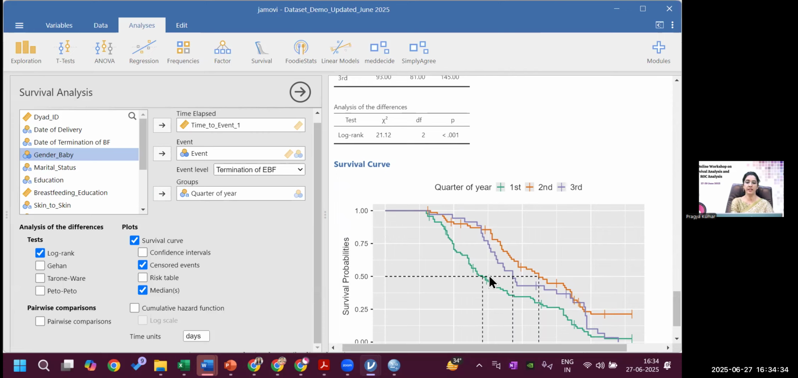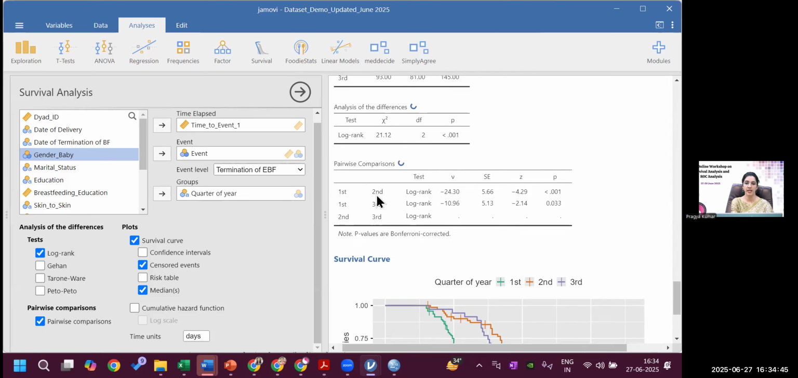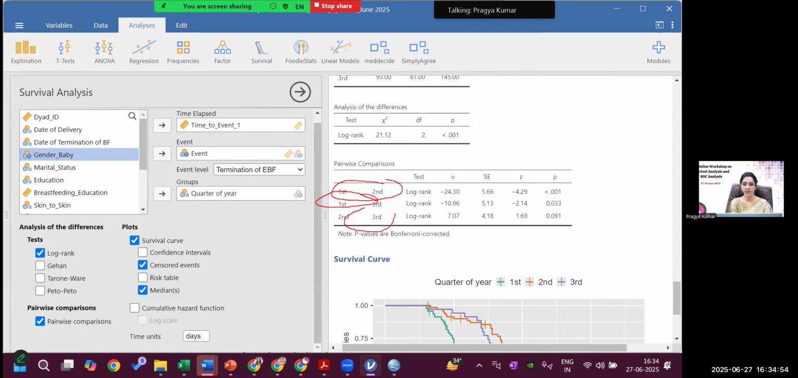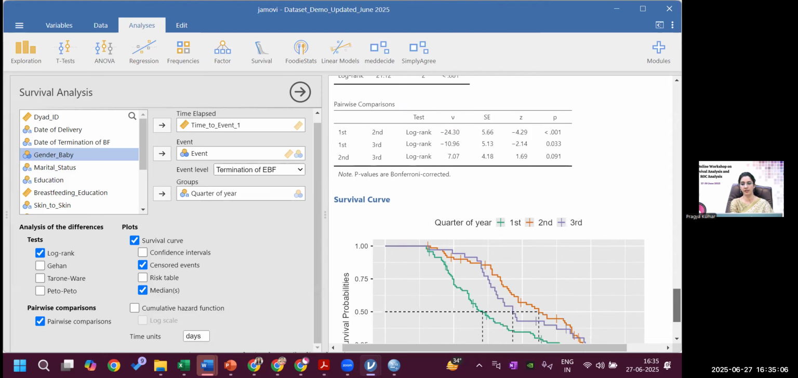And if there are three groups, you can use the pairwise comparison also. So which two are showing the significance? I can click on this pairwise comparison and it shows you the log rank and the p value between the first and second quarter, first and third, and second and third. So it tells you p is less than 0.05 in the first two, that means first and second and first and third. It is significant, not between second and third. So that again you can write in the interpretation.